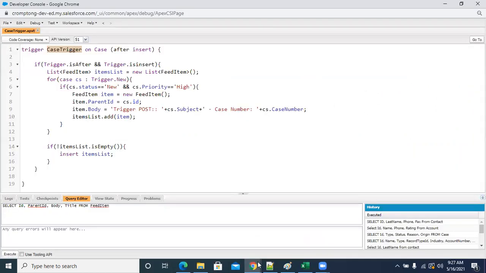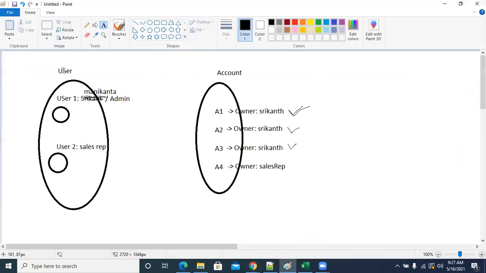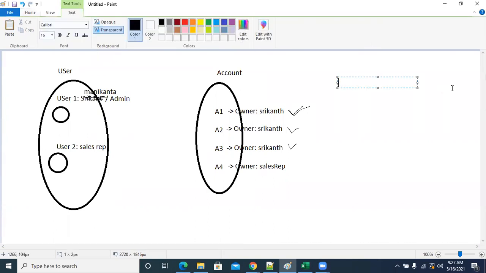So how can we do this? Two objects are involved, the user object and the account object. Whenever a user is deleting an account record, we need to validate whether that logged in user is the owner of that account record or not. If he is the owner, then allow him to delete that account. If he is not the owner, then stop the deleting process. Now you tell me, two objects are involved. On which object will you write a trigger?